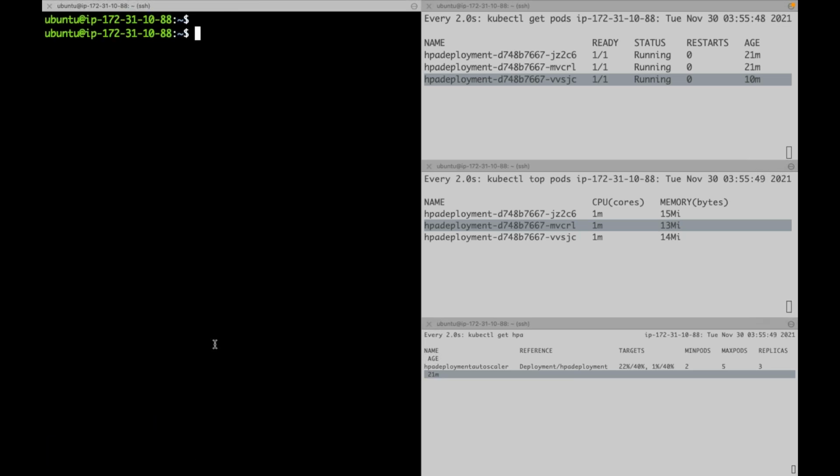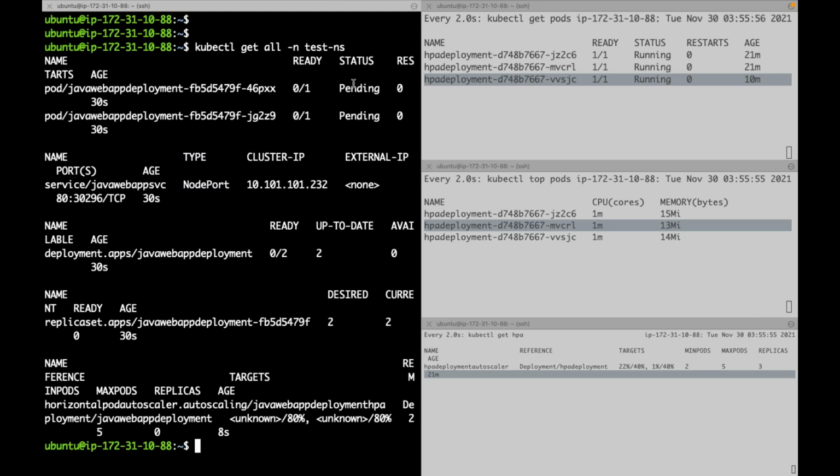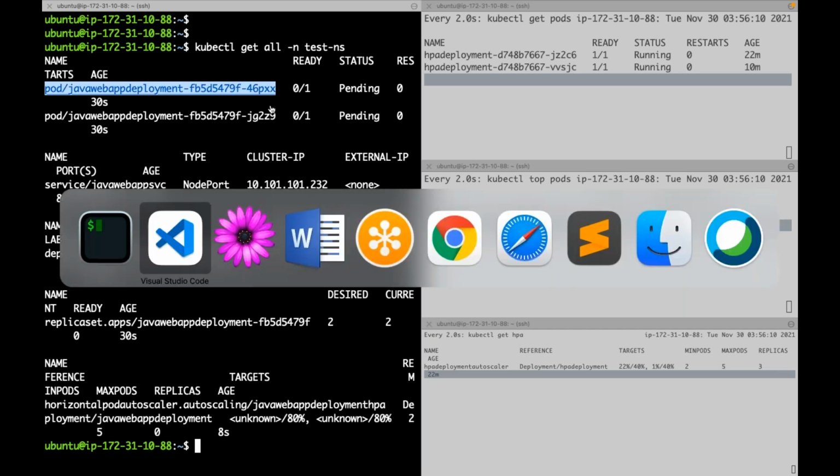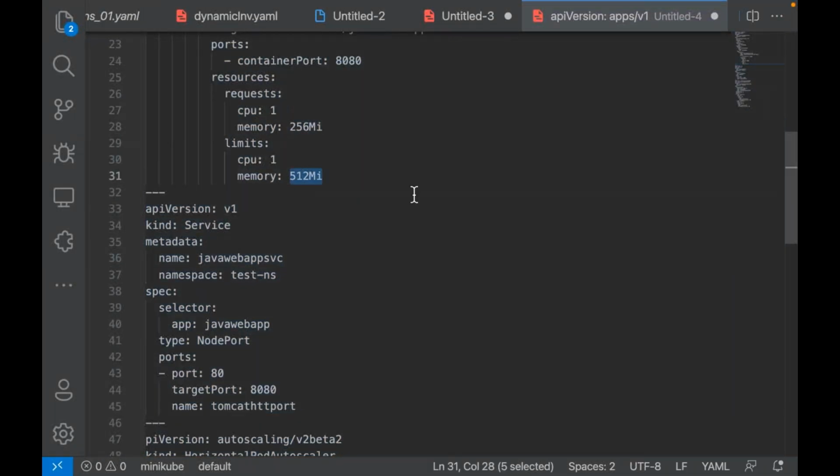Now if you see, I deployed in this namespace. Why are they in pending state? First of all, why is the pod itself not created? Why are they in pending state? How can I see why they are in pending state? How can I troubleshoot? These kinds of issues you will only get in real time.